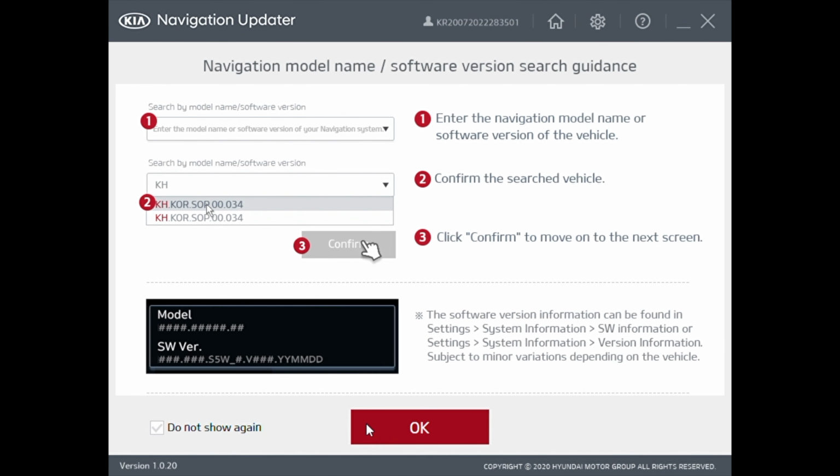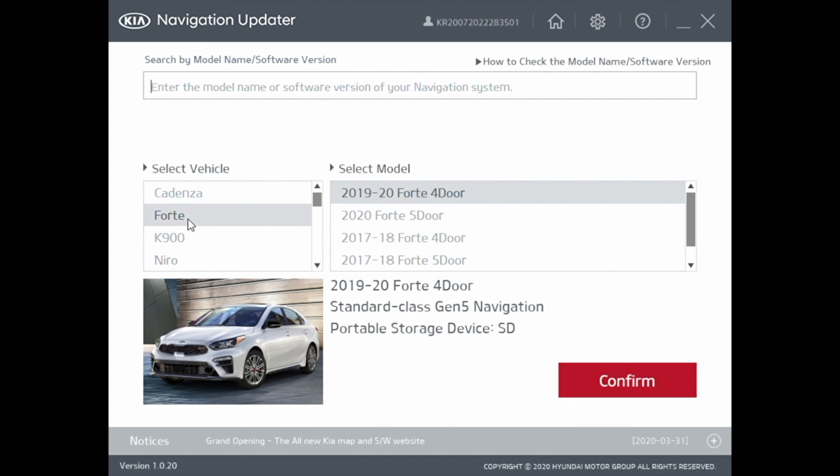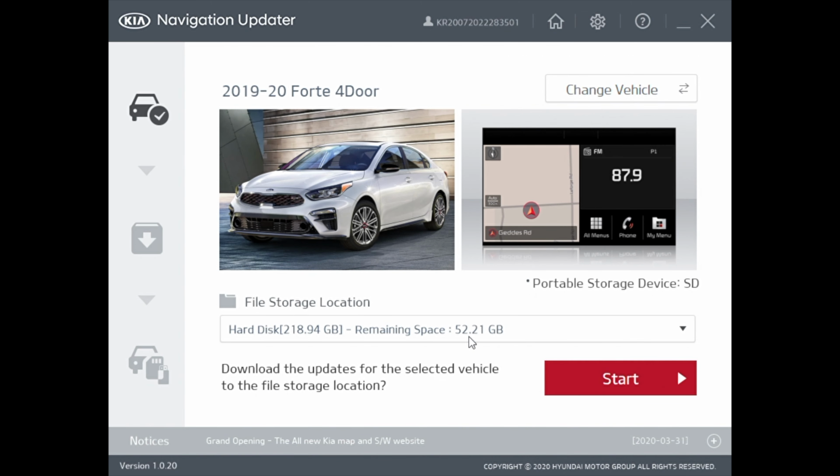So clicked OK there, and from here it kind of gives you some instructions on how to find your software version from your head unit. You can type it in up top where it says enter the model name. I just chose my vehicle, so Forte and 2019 four-door. If you're in another region, it'll show a different list of cars for you. And then choose your storage location.